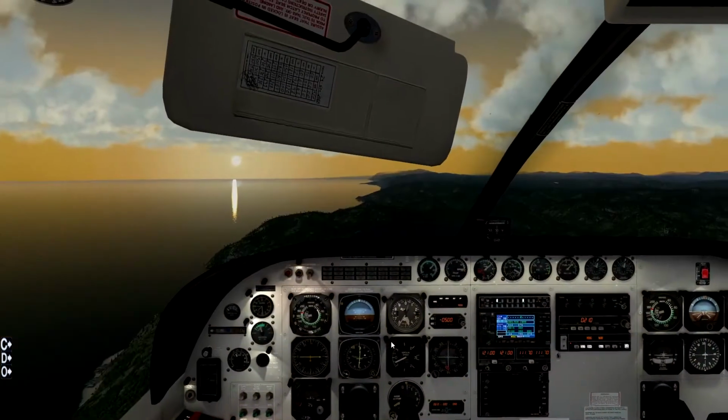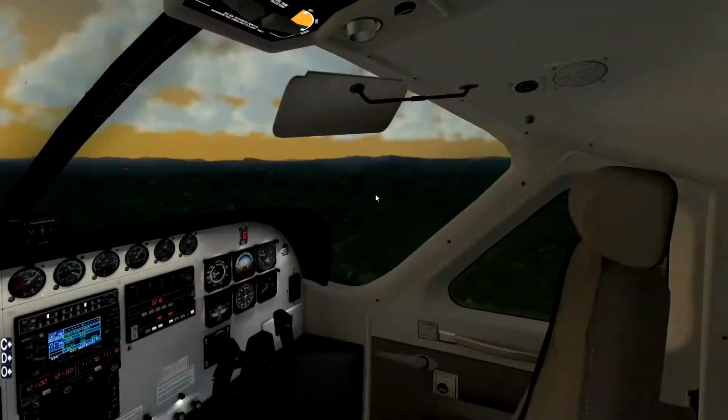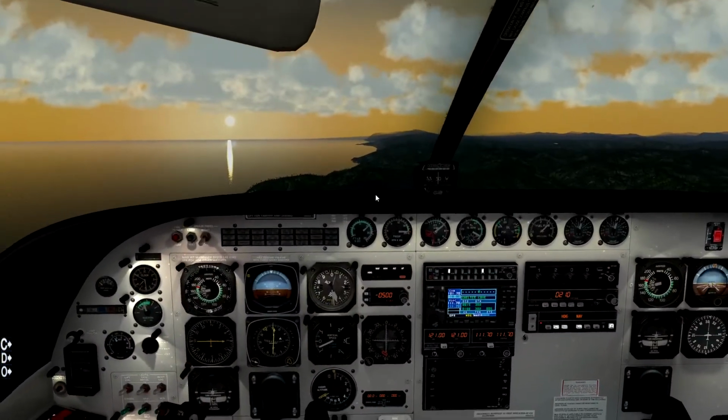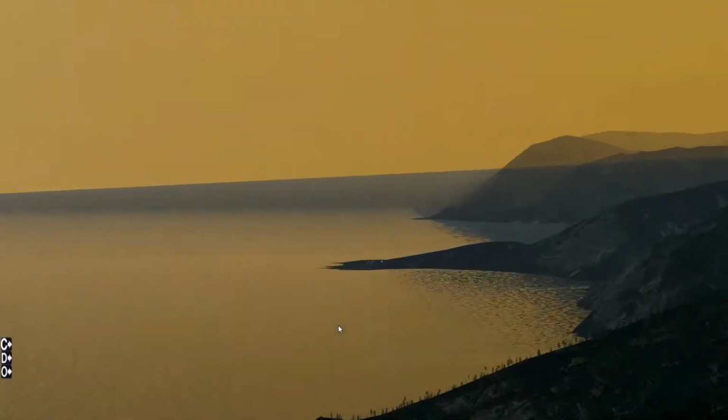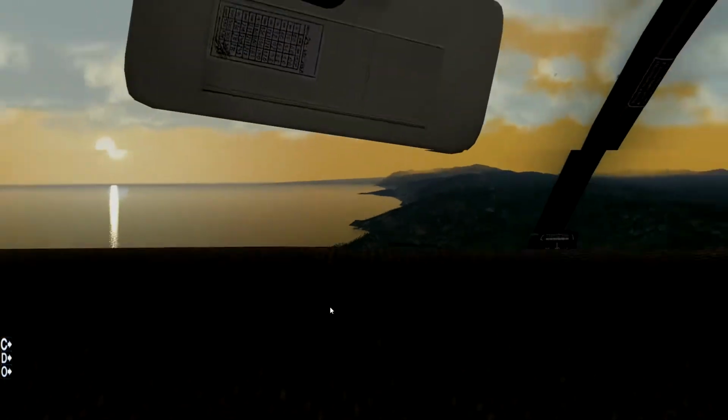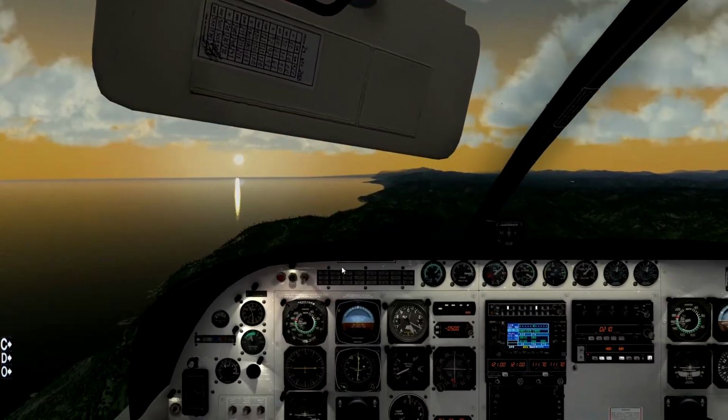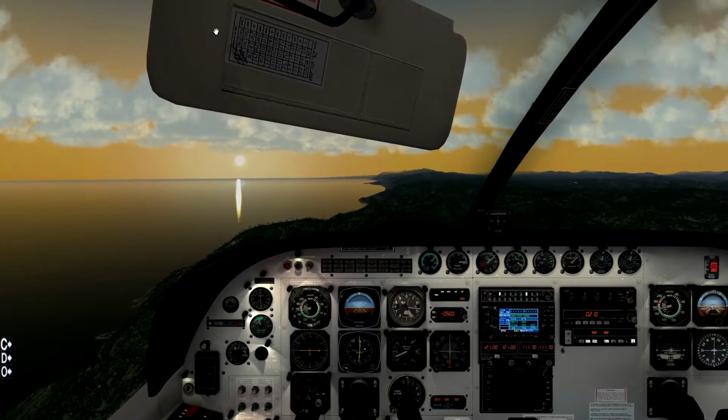Alright, so we're coming in on our destination here, which is Shelter Cove. You can actually see it off in the distance. There it is over there. I've turned down the sun's rays slightly, and I'll show you why.